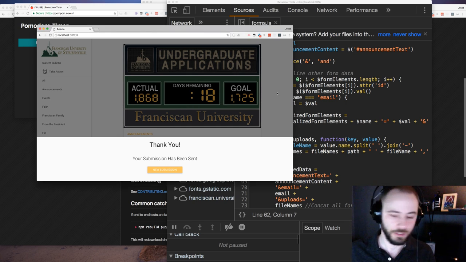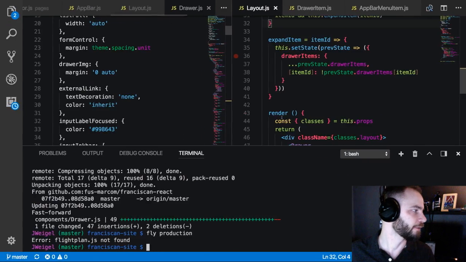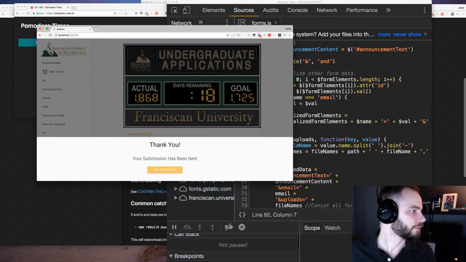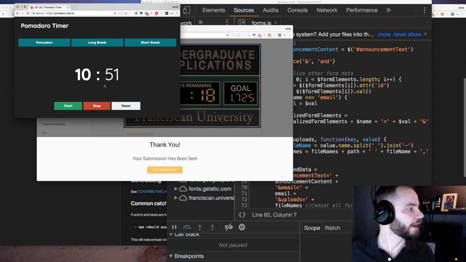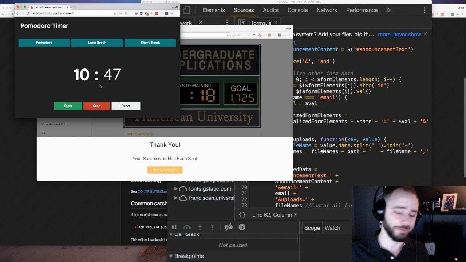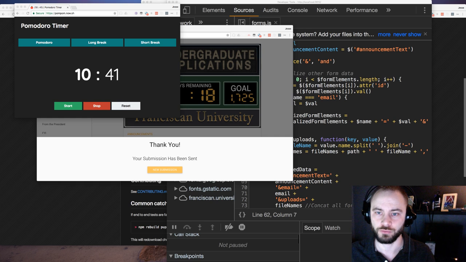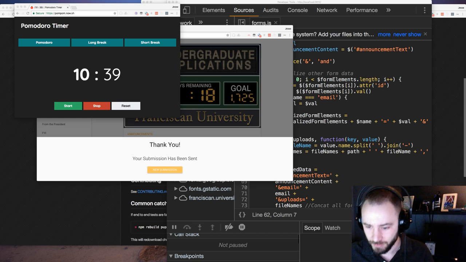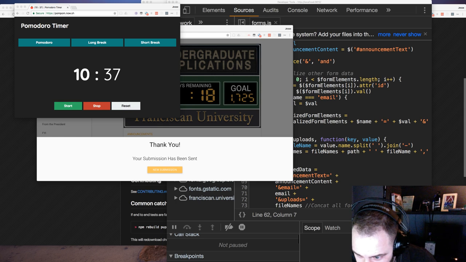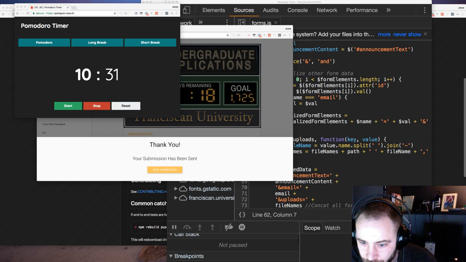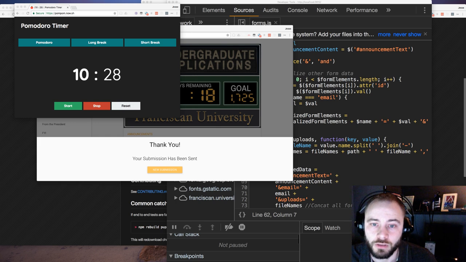So let me check my timer. Whoops. All right, so I have about 10 minutes left. At this point, I want to very quickly find the typo that I had, which a coworker of mine found. So I'm going to go to my Slack messages and look at that again. Okay, great.